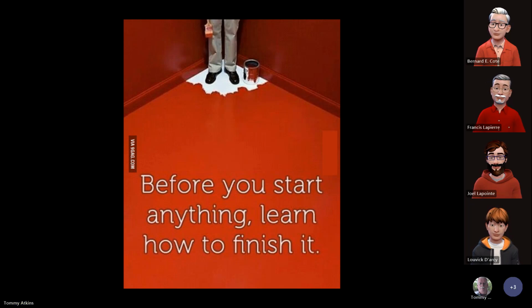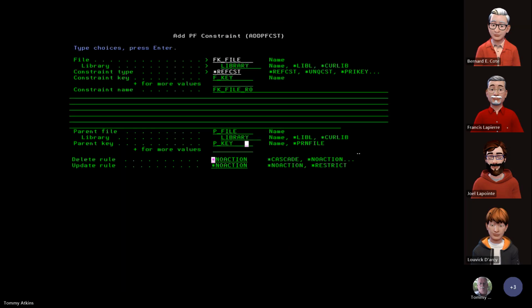Now, what is the IBMI? The IBMI is a referential database, i.e., you build the first layer of the database using referential integrity or referential constraints. And this is the command that is used to add referential constraints to the database.